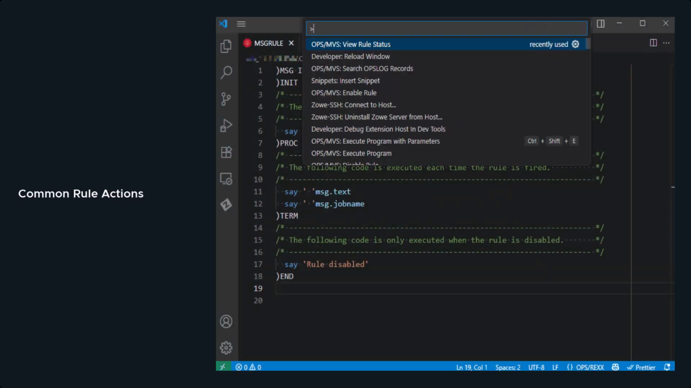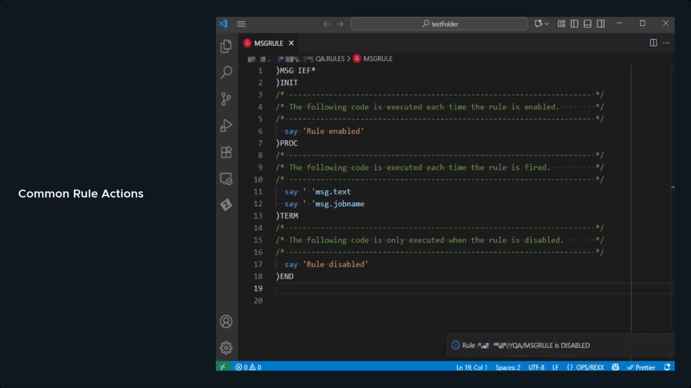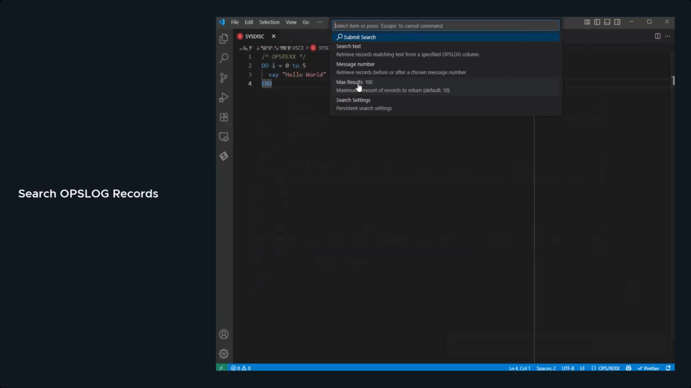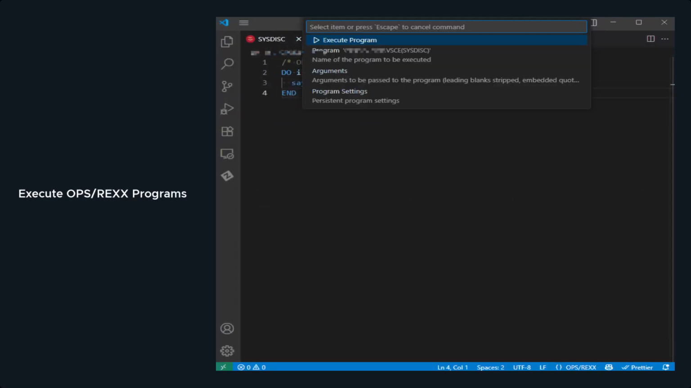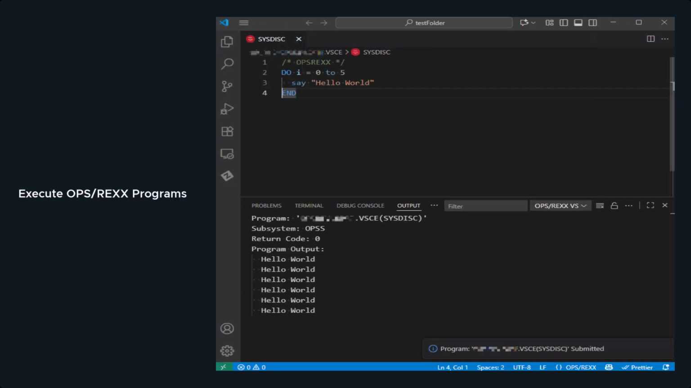Perform common rule actions such as enable, disable, and auto-enable. Search OPS log records for reference. And execute OpsRex programs to assist you in code testing or deployment.